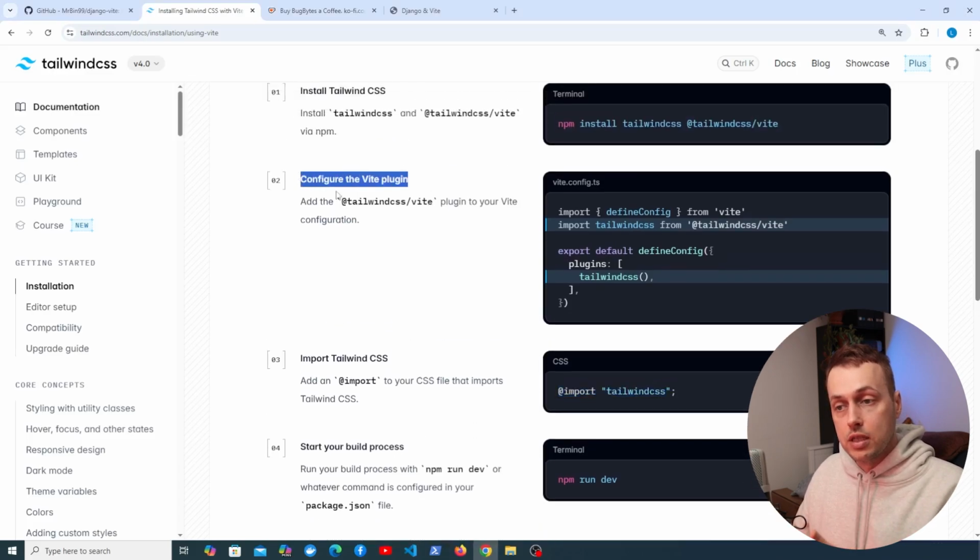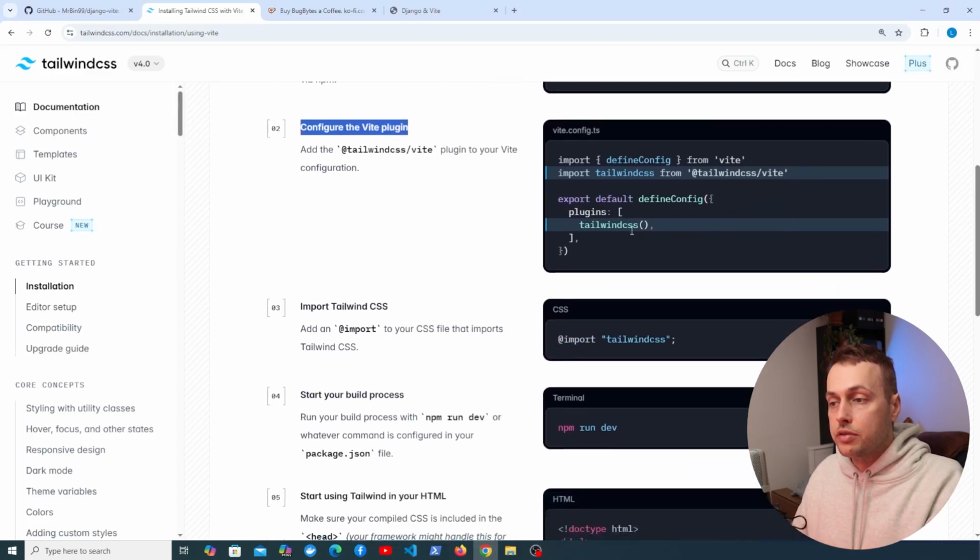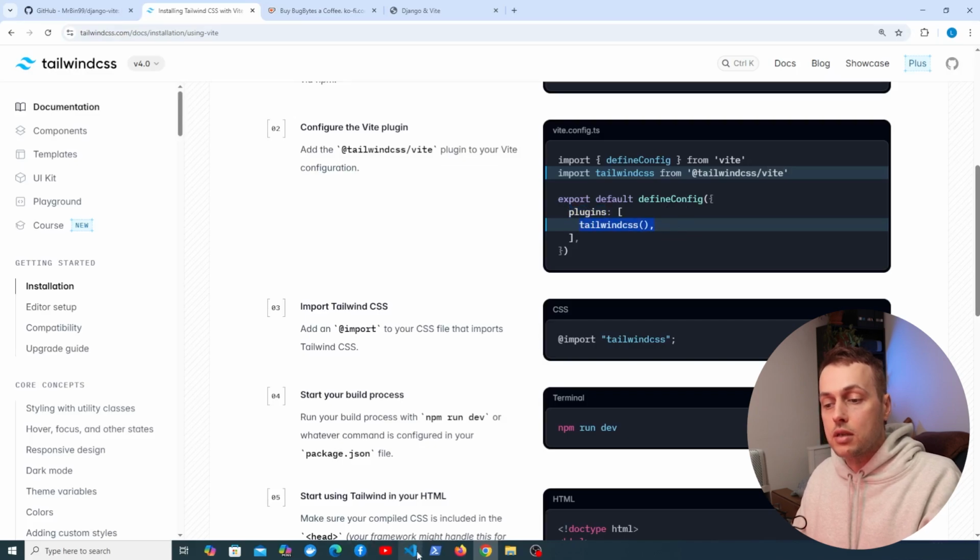configuring the Tailwind Vite plugin. So notice in the Vite config file here, we can import TailwindCSS, and that's using that plugin here. And then in the plugins section of define config, we just instantiate that. So let's go back to our Vite config file.